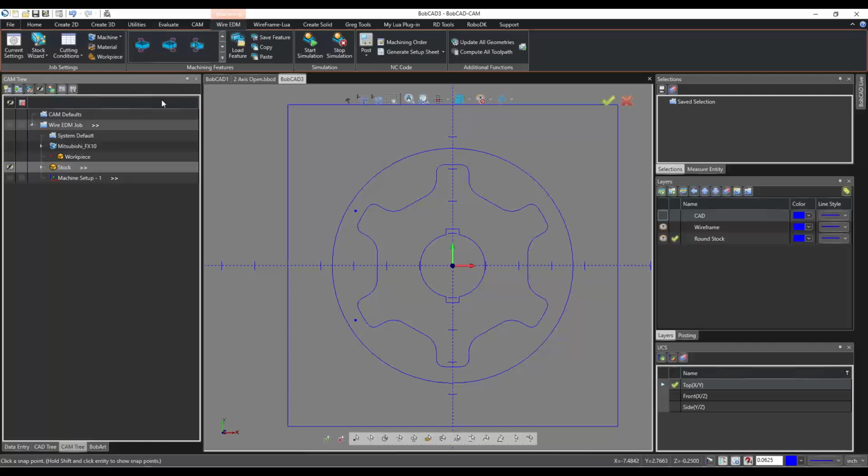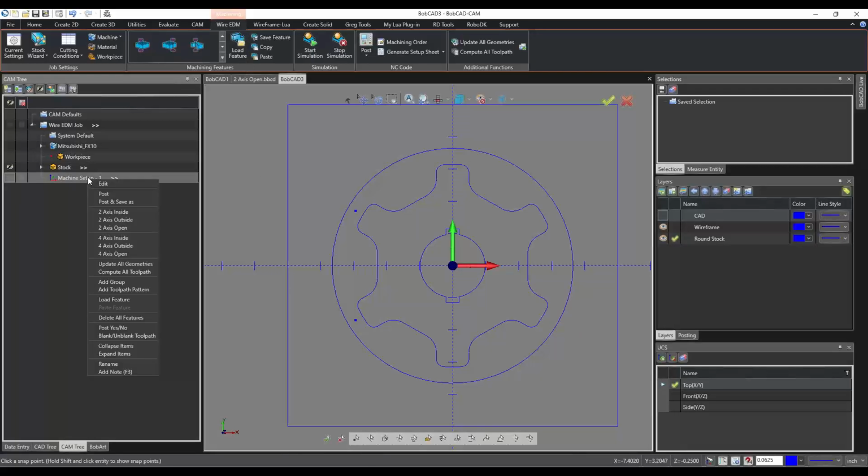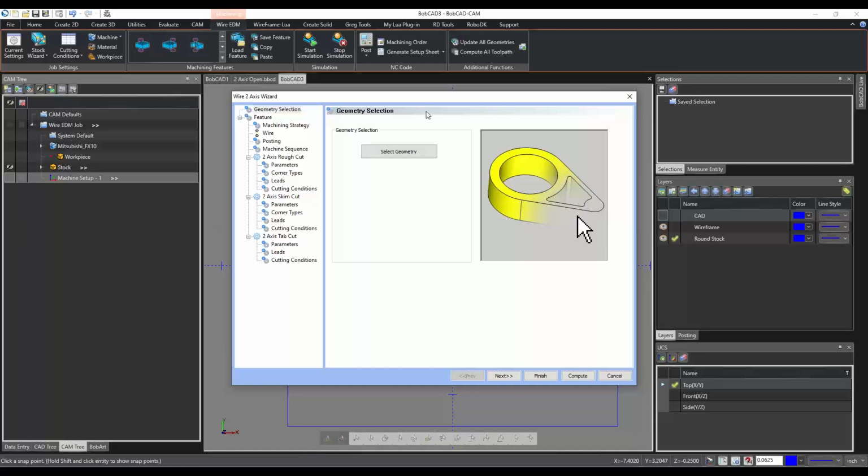Again, I like to use the CAM tree. You can see there's toolpath up here where you can select the different ones, but I'm going to right click on machine setup and go to 2-axis open. Now it pulls up this wizard, and we set up all of our toolpath inside of this wizard. When we're done, we can hit compute, and it will compute the toolpath for us.